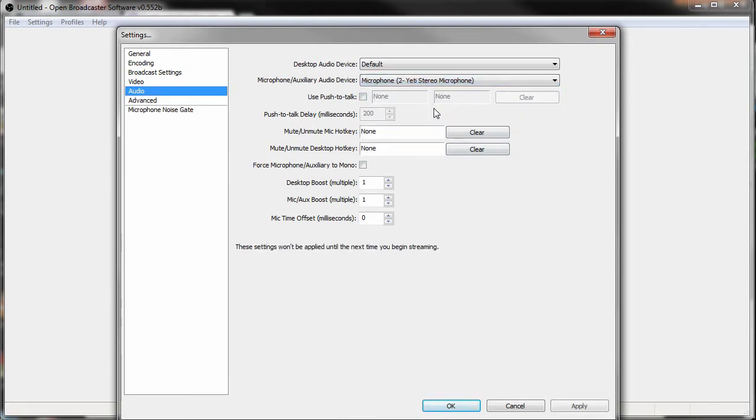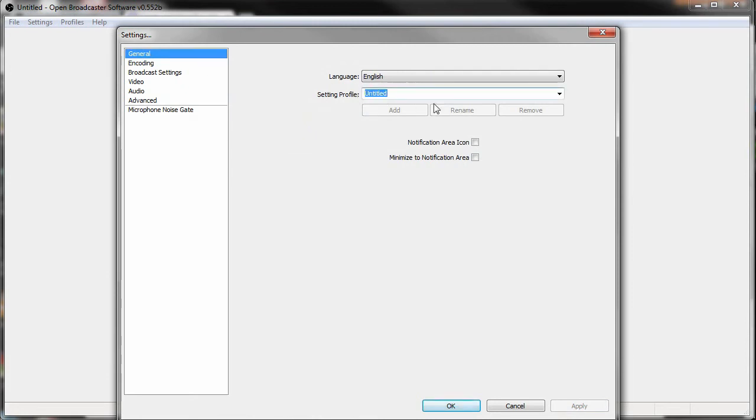In another guide, I might go over some of the more advanced settings here, but we'll leave this streaming setup as it is for now. On the left side, let's go ahead and pick the general option again. And let's give this profile a name. I'll call it Streaming and then click Add. Now our streaming profile is all set up.